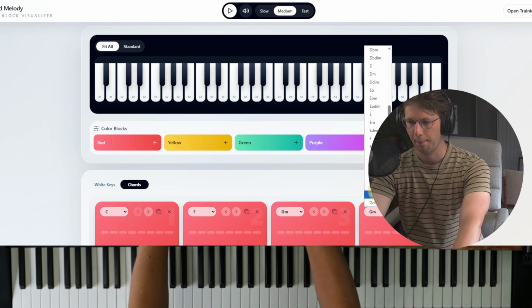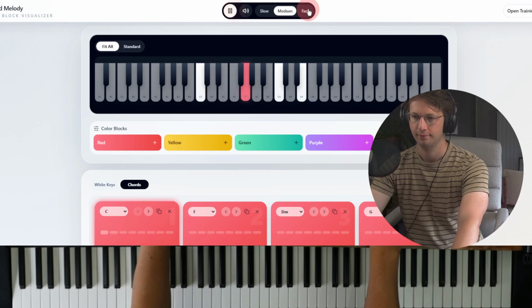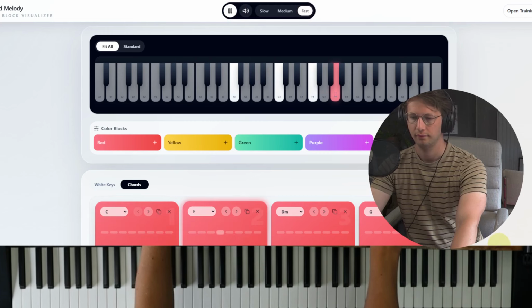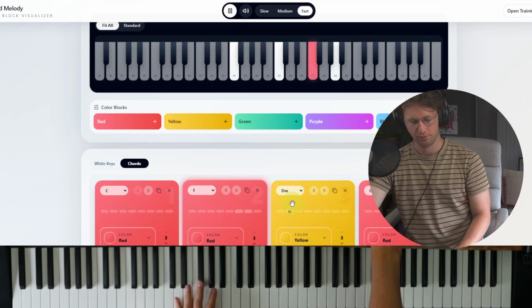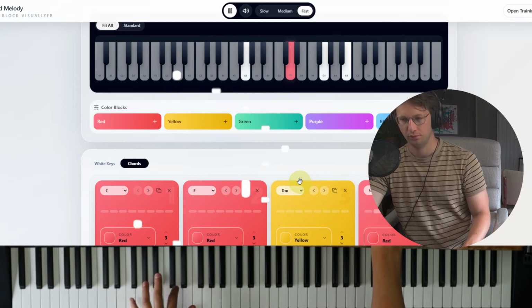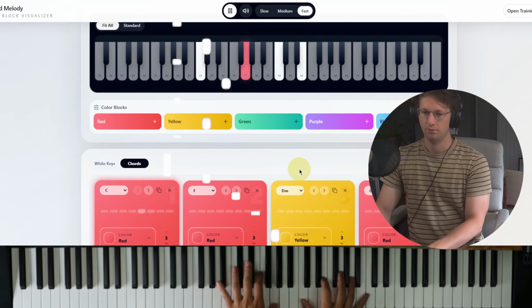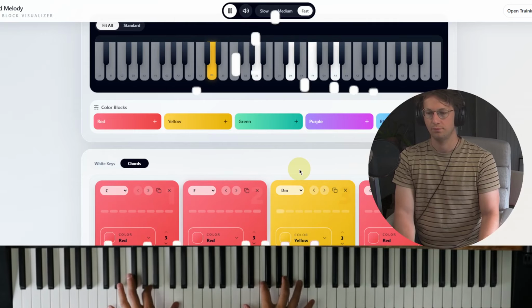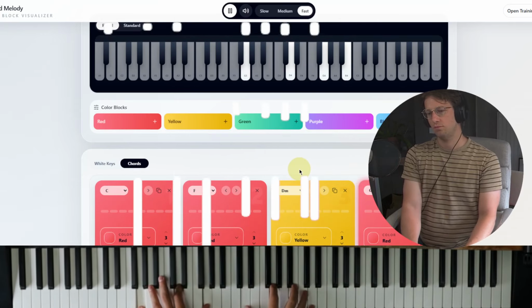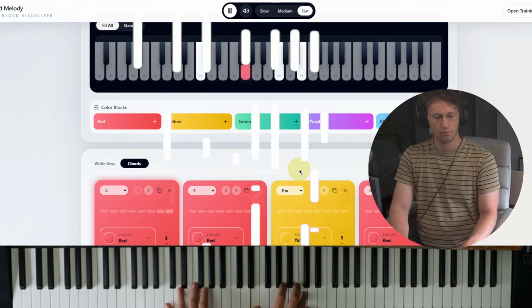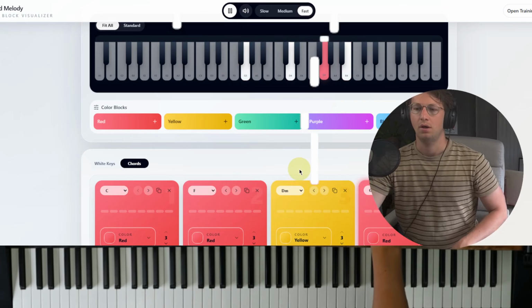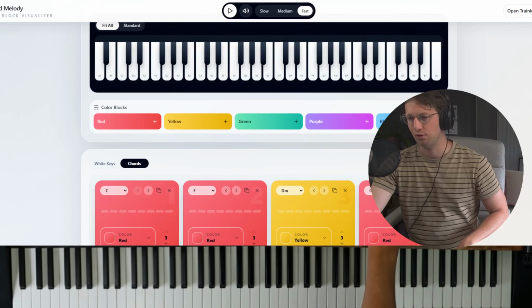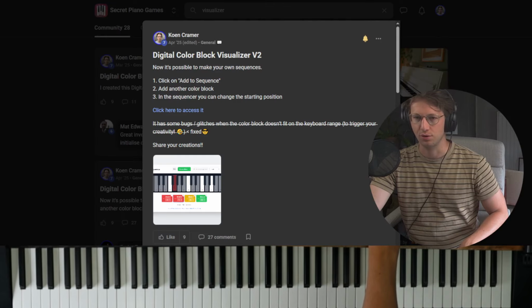Let's go to G. There we go. F. And you can practice your melodies with it, and even in a future version you can also make your own melodies, but that's also a future thing.